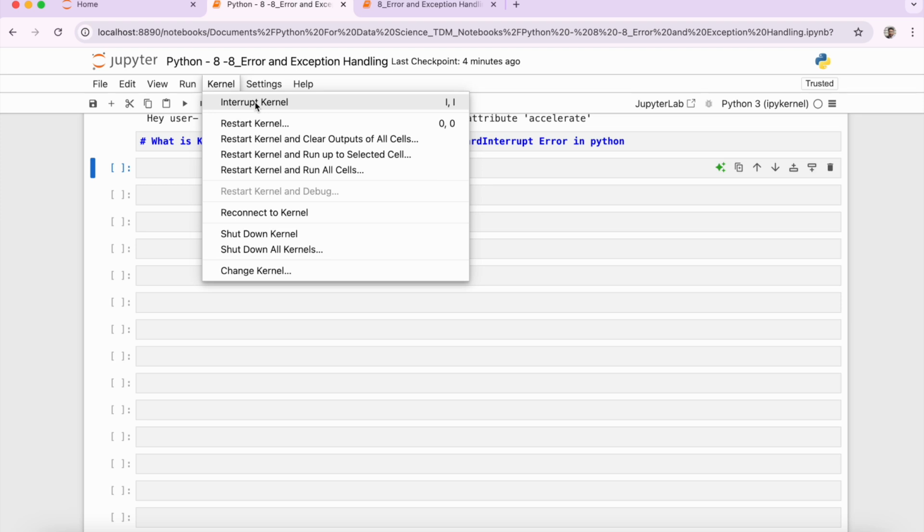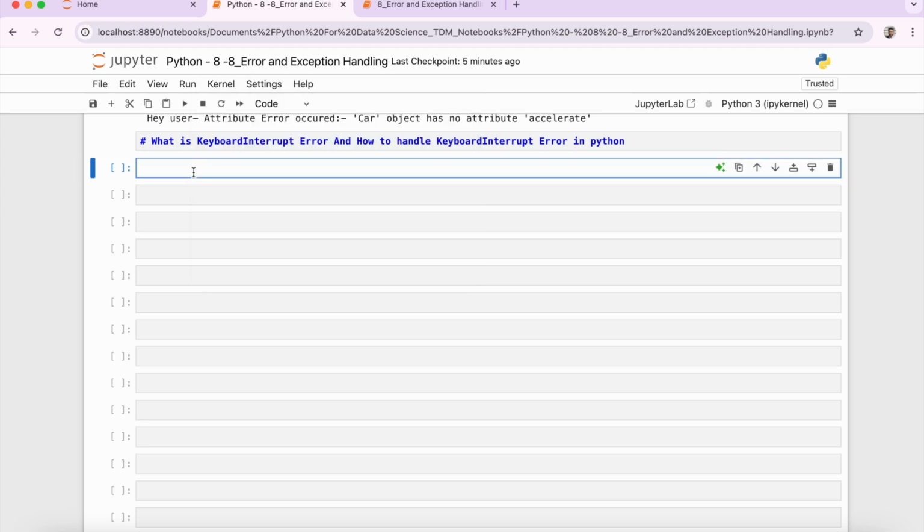For example, if your program is running a long computation or waiting for the user input and the user decides to abort the process using interrupt the kernel, then Python will raise the keyboard interrupt error to signal that the execution was interrupted. So let's simulate an error of this keyboard interrupt error.